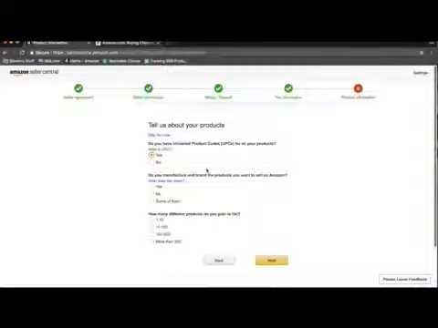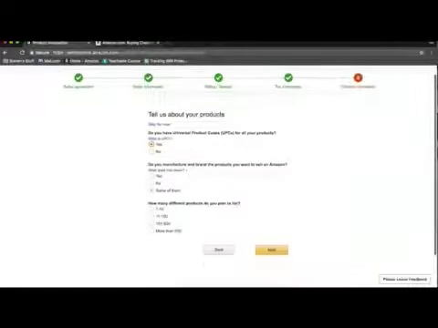This is the UPC codes that you guys are going to get through GS1 or Nationwide Barcode or even Barcodes Mania, okay? So you want to let Amazon know that, hey, this is not the first time I'm selling. I'm a big seller. I know what I'm doing, and I already have my product code as UPC. Okay, so you click yes. Do you manufacture and brand the products you want to sell? You're going to say yes.